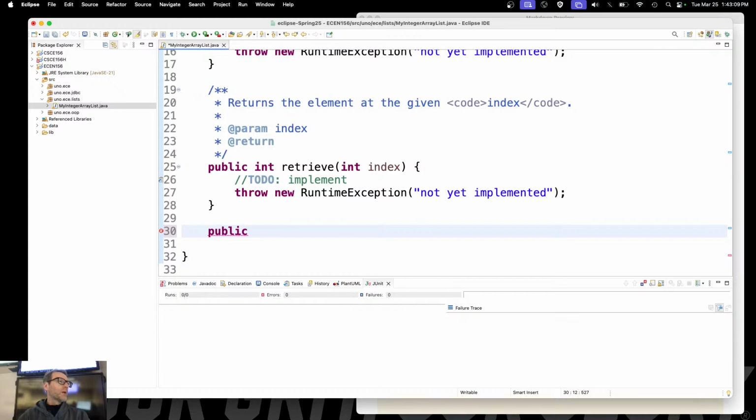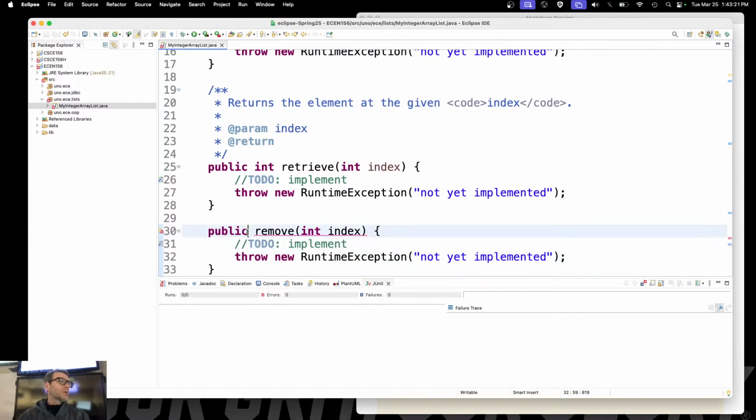All right, public delete or remove. Let's say remove int index. So we're going to do index based here as well. Okay, and we've not yet implemented this. What's going to be my return type here?